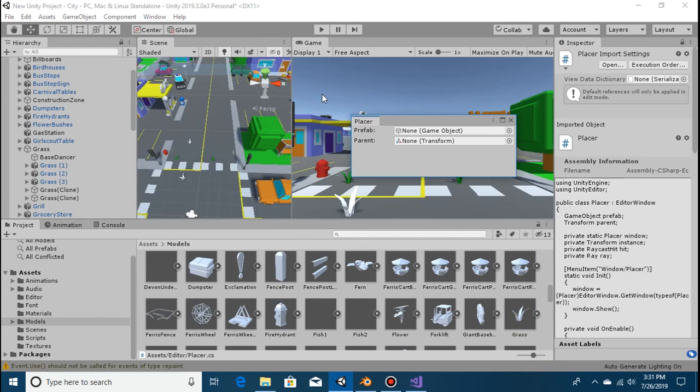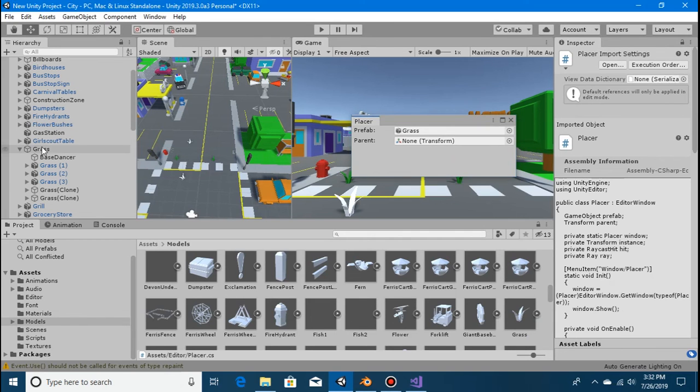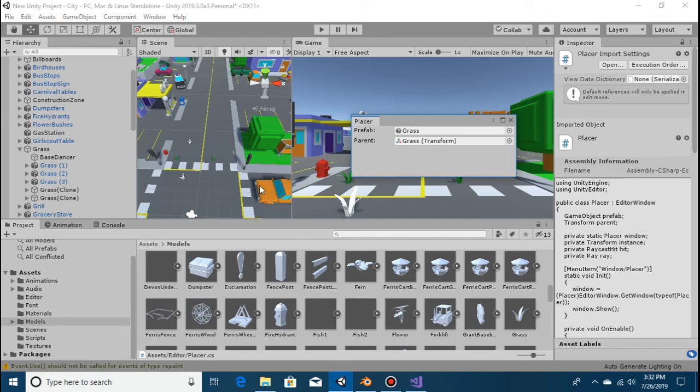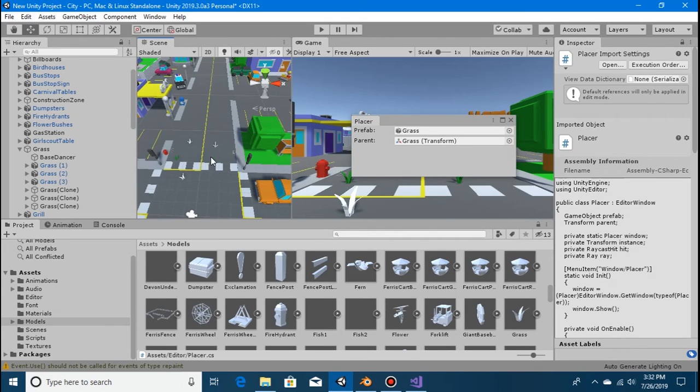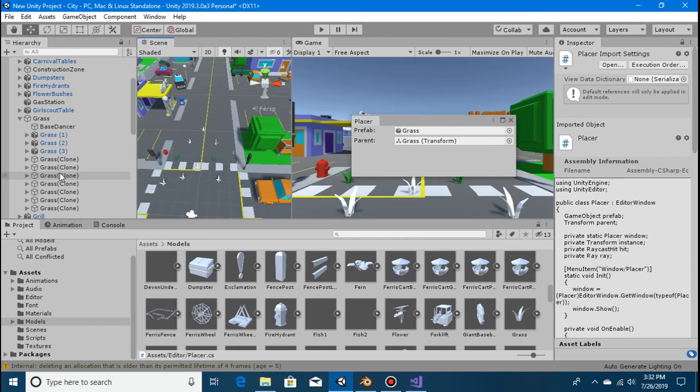Alright, now. Hopefully it's correct. Prefab. Parent. Drag. Yes, sir. That's what I'm talking about. Alright, and there you go. And really easy. As you can see, it is parenting them in here.